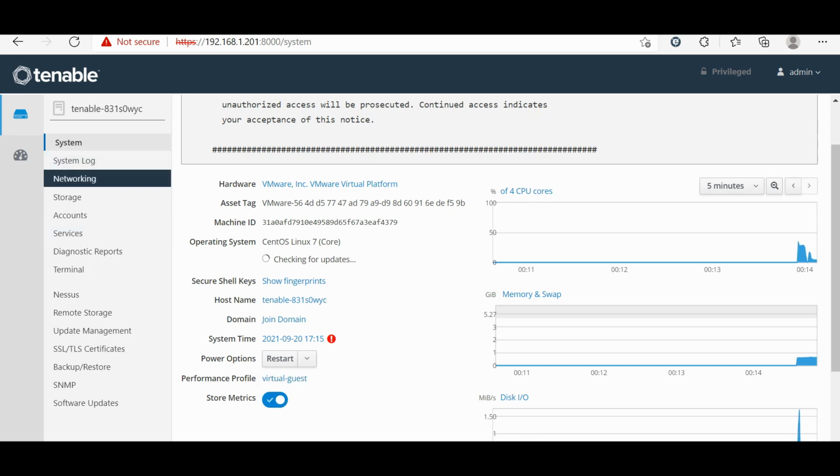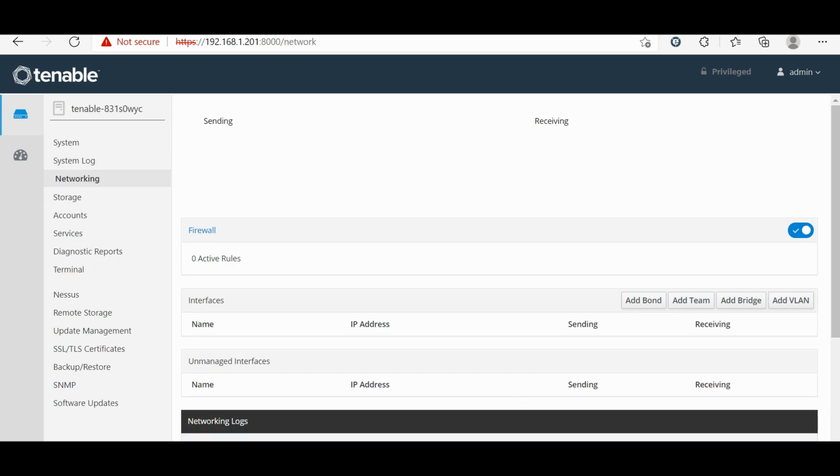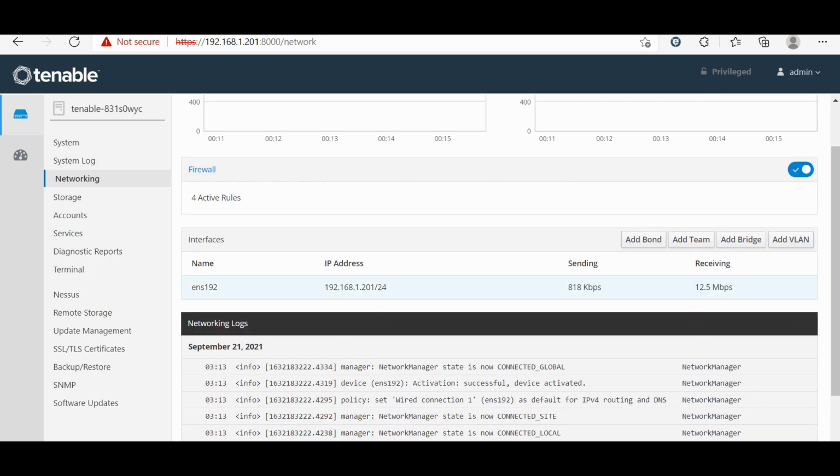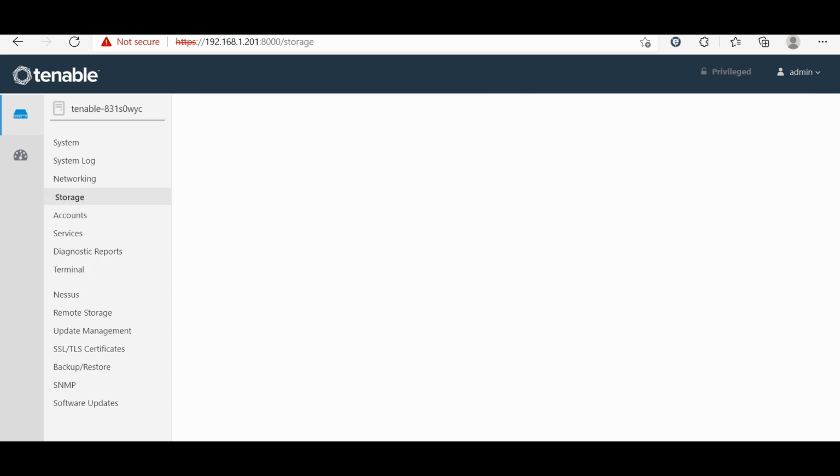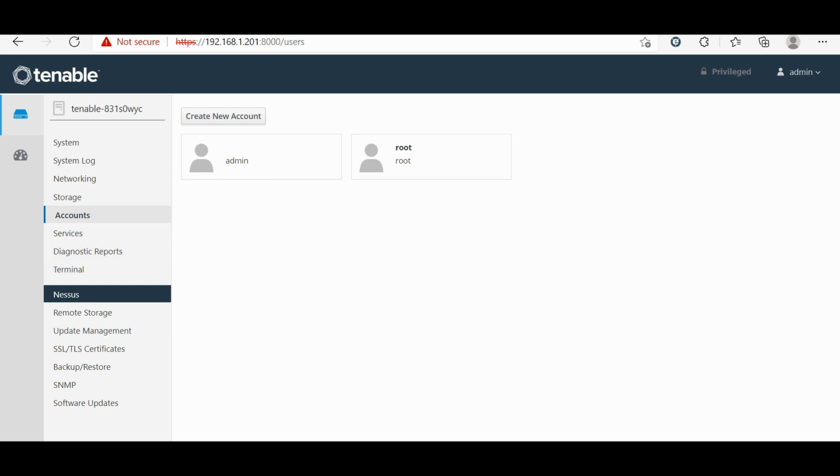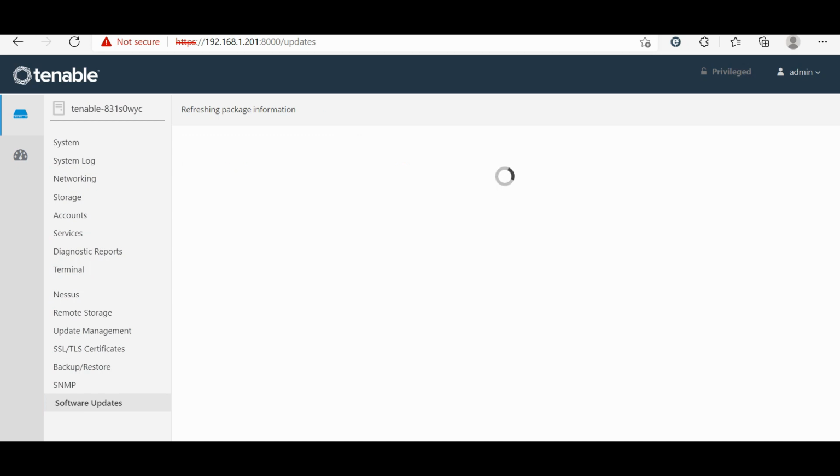The logs, here you can find networking. Here is the IP address. You can change it also from here. The storage, the accounts, usernames, all the information here about the OS. And here you can find the software updates. If we have any updates available, it will be downloaded.